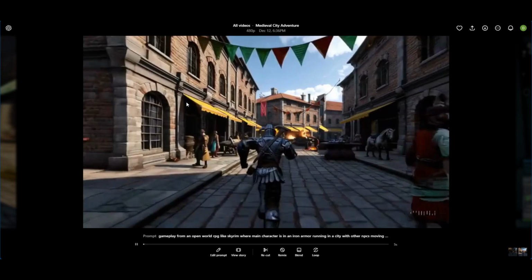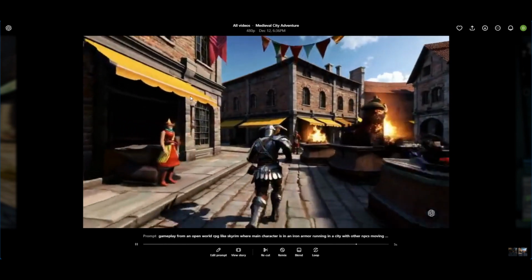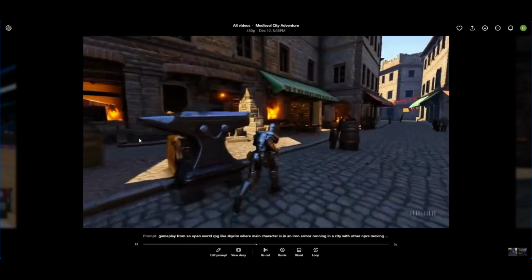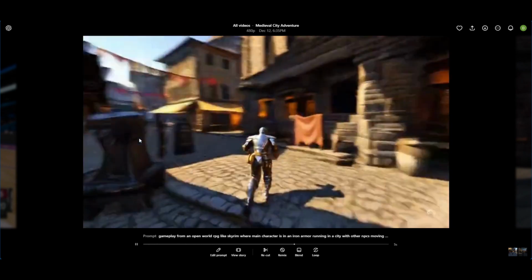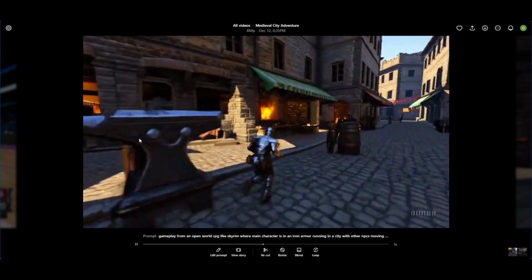Their games can have glitches and stuff. So because it's a video game, you can kind of get away with stuff like that. But this is a pretty good generation right there. And then this is another generation of the same prompt. This one is also really good. I think the aesthetics of the previous one is a little bit better, but this one is good as well.